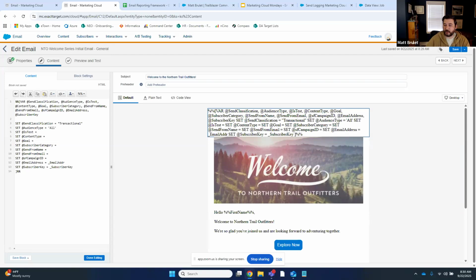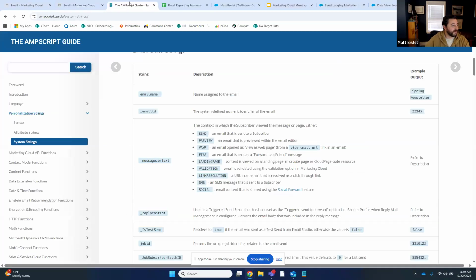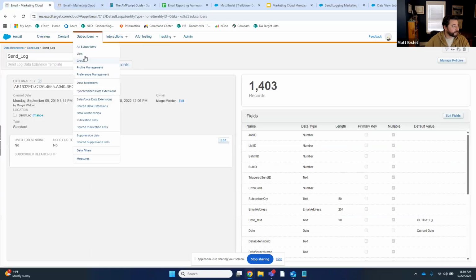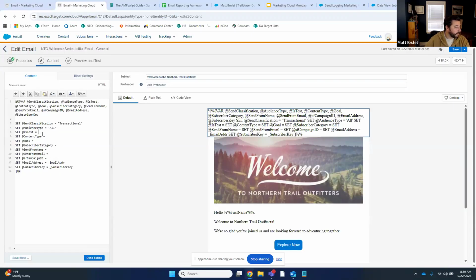Is test. So Jeremy brought that up. I think that's an awesome one to include. Just going to real quickly see if we can find the system string here. And for other folks who may not be aware of it, the AmpScript guide is great for things like this. So I'm going to pull out the is test send system string. Populate that up there. All right. And then we've got our content type.